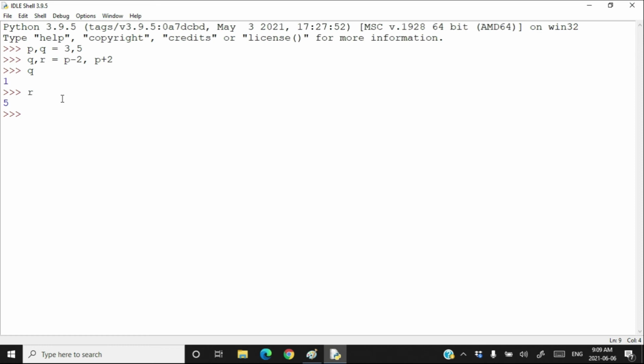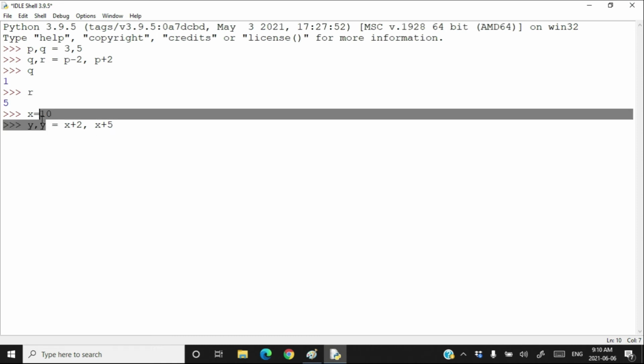Let's see one more example. We have x = 10 and then what I'm writing here is y, y = x + 2, x + 5. So on the left hand side we have the same variables separated by a comma. We have two y's. In the first case, 2 will be added to x and the value will be stored in the variable y. So that will be 12. In the second y, 5 will be added to x and that will be stored in y. So 10 plus 5 is equal to 15. So the final value of y will be 15.